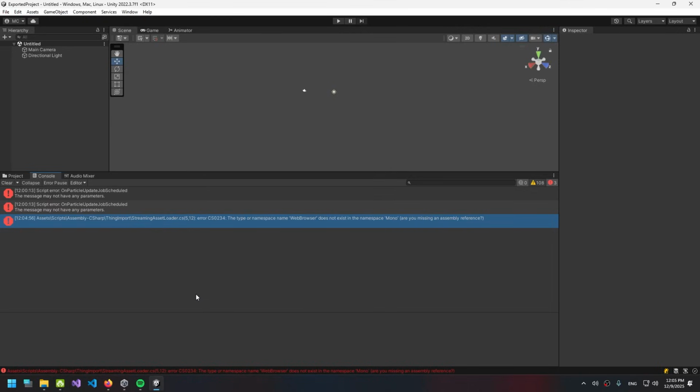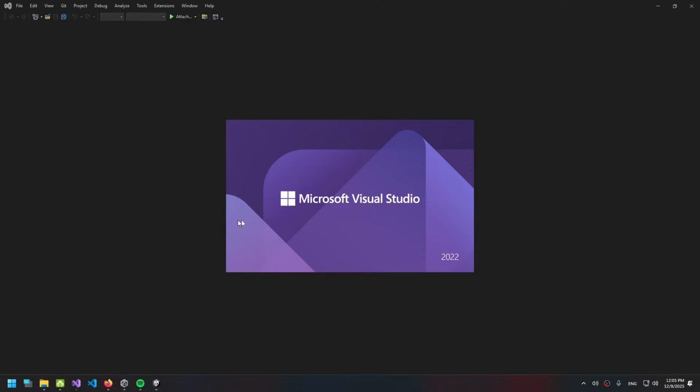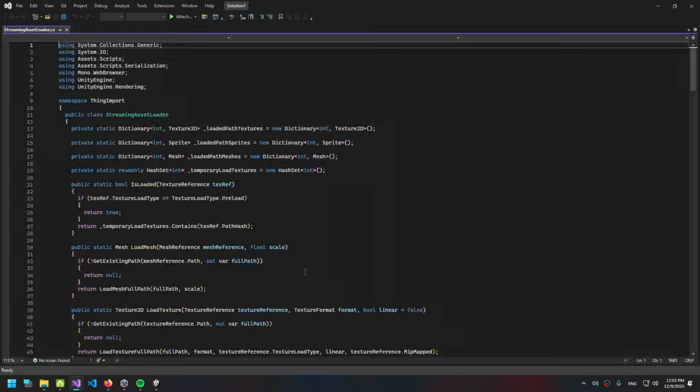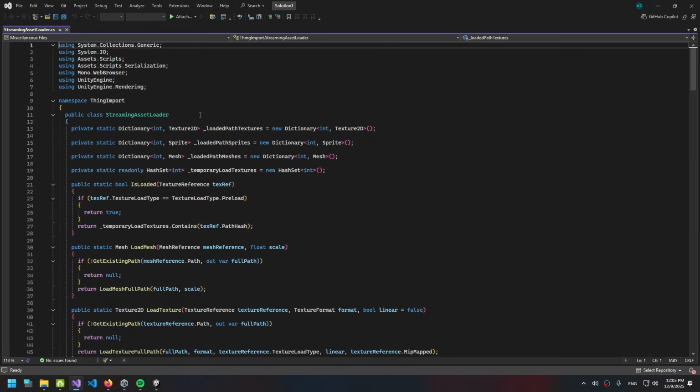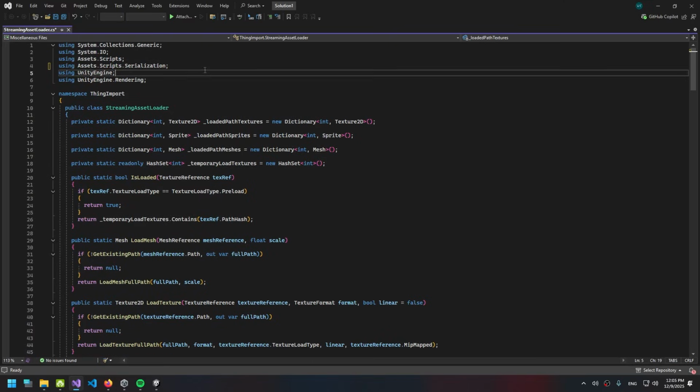Right, so that got those errors removed, and now we have another error. It's complaining about a type or namespace name, MonoWebBrowser. Now for our case, since we're not trying to get the game to compile to build it, we're trying to get the game to compile so we can take a look at scripts on prefab and see how the developers have set things up. We don't care about it, so we're just gonna go ahead and delete the using MonoWebBrowser reference up here in the StreamingAssetLoader.